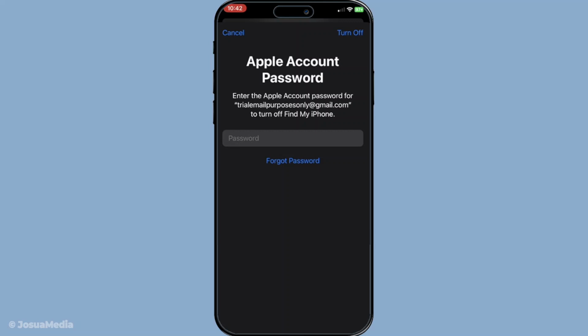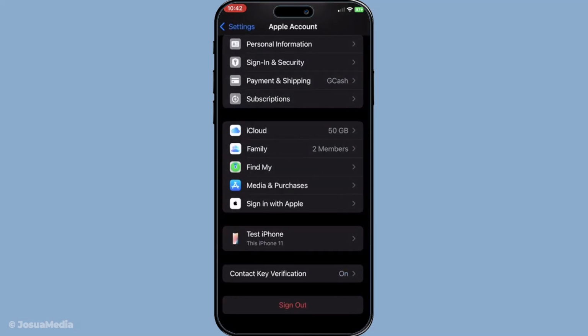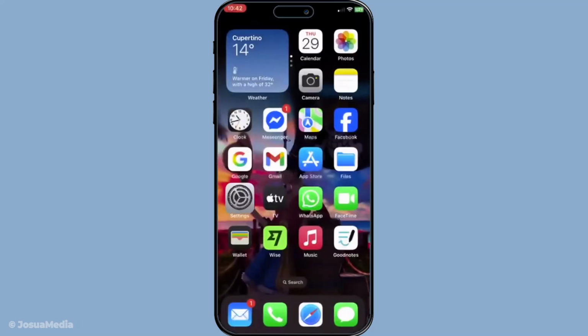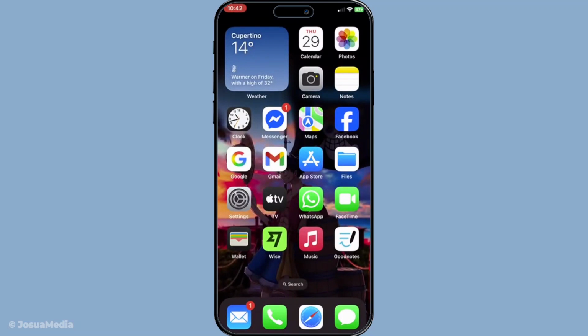With that complete, it's time to move on to the final step, restarting your iPhone. This is another basic yet powerful troubleshooting method. All you need to do is hold down the side button on your iPhone until you see the slider on your screen. Slide it to power off your device. Once it's completely turned off, press and hold the side button again to turn it back on. And there you have it.